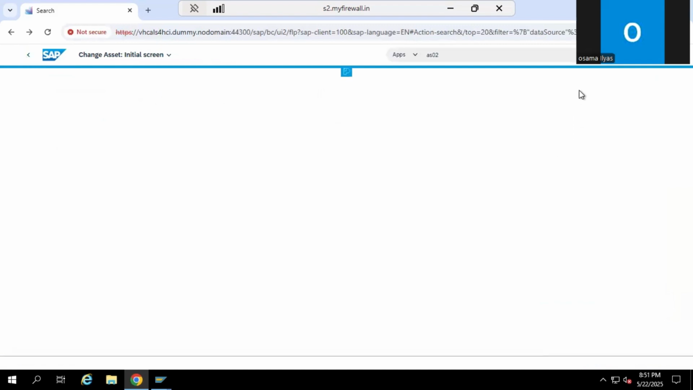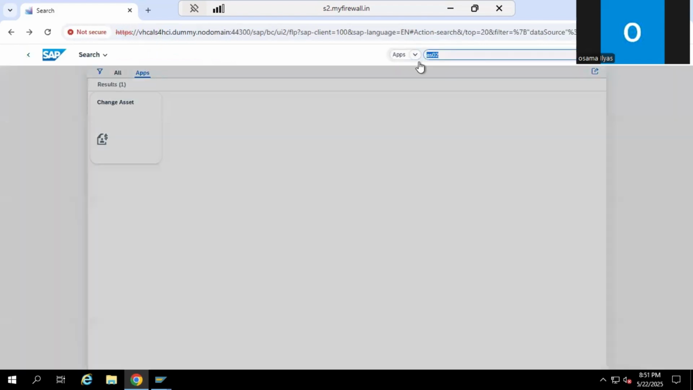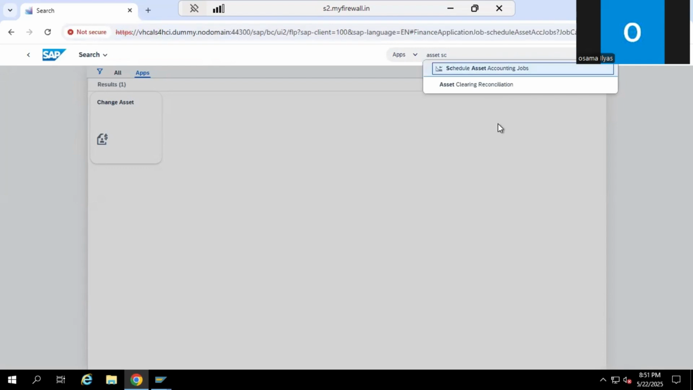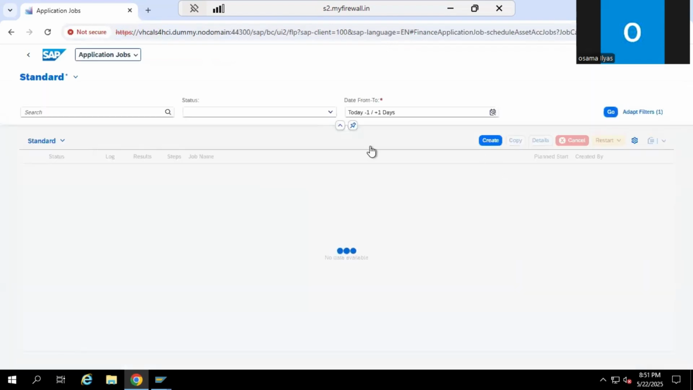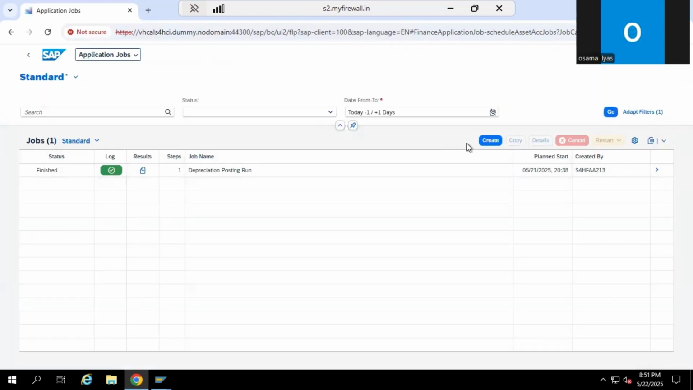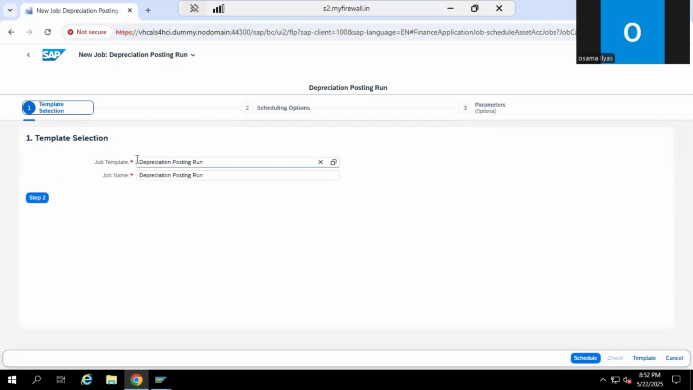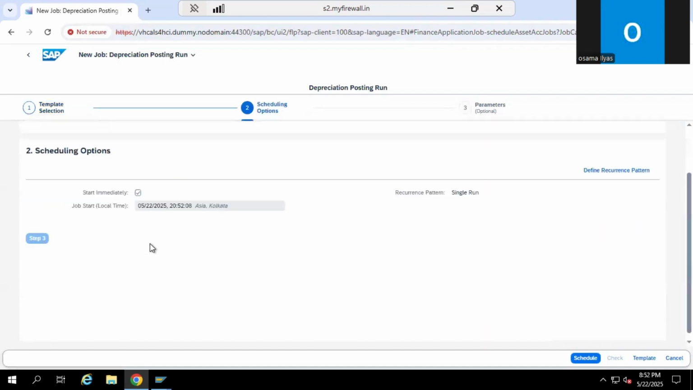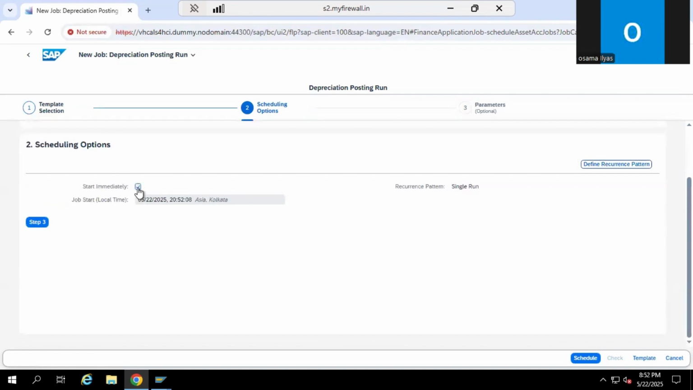Again, go to asset schedule. So I'm going to create one job for asset reversal. Click on create. No need to change anything. Click on step 2. Yes, I want to start immediately. Click on step 3.